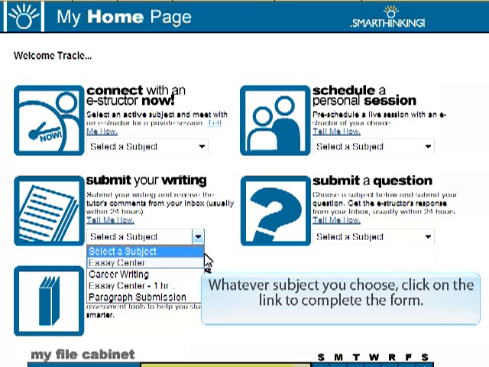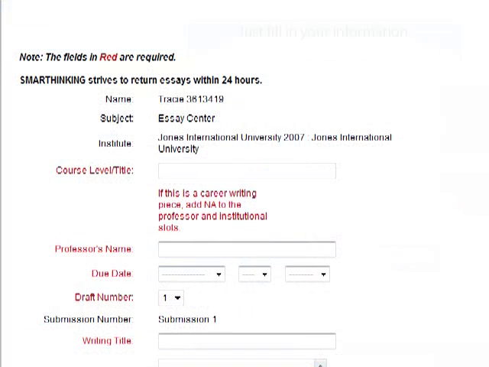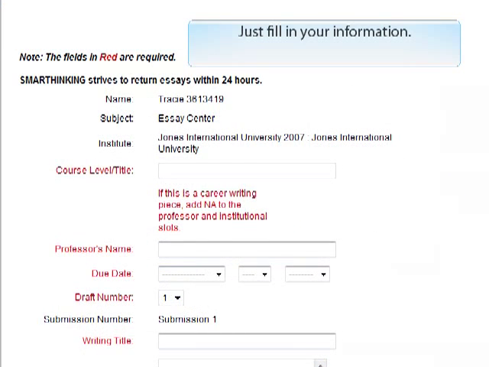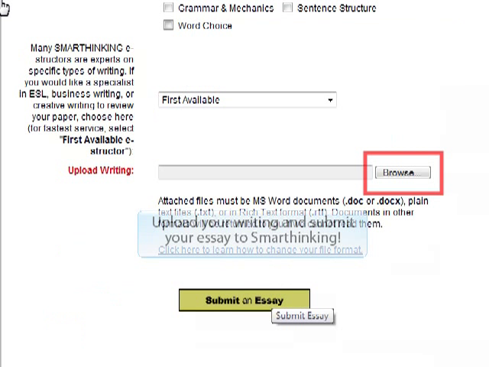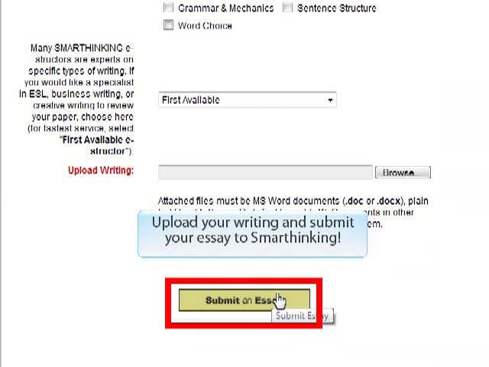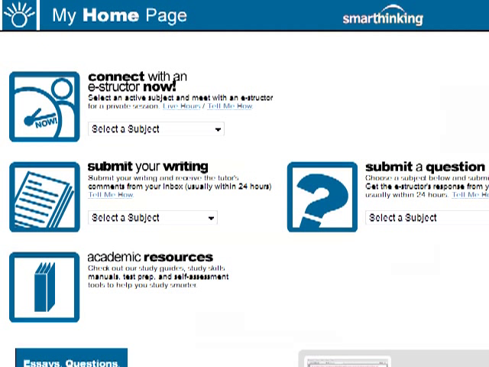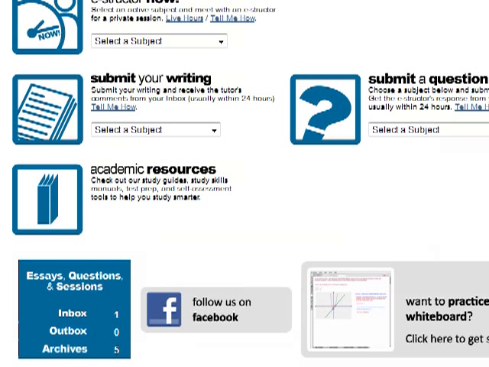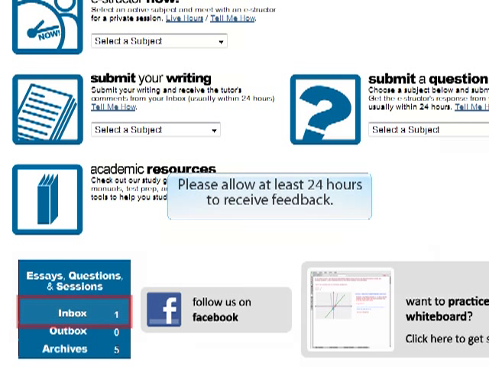Whatever subject you choose, click on the link to complete the form. Just fill in your information, upload your writing, and submit your essay to Smarthinking. You will need to access the Smarthinking homepage and check your inbox to access the review of your work. Please allow at least 24 hours to receive feedback.